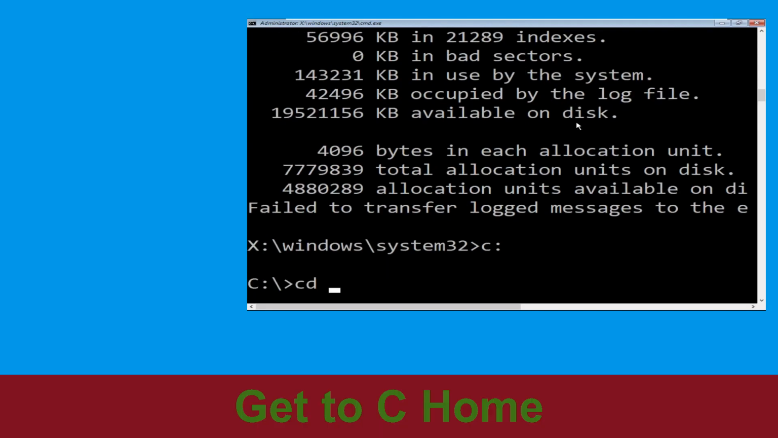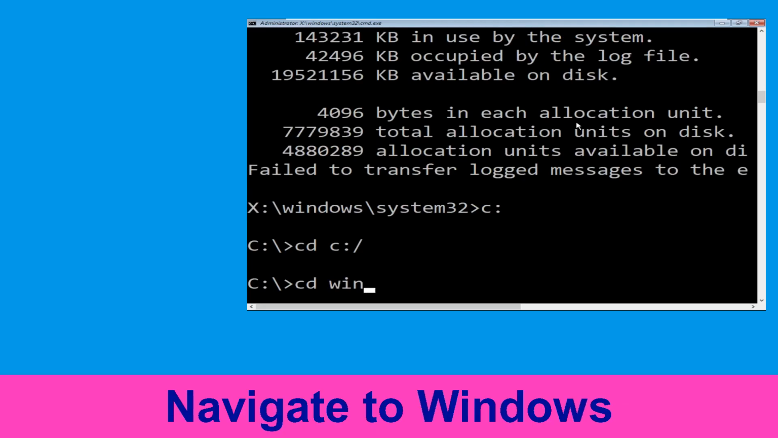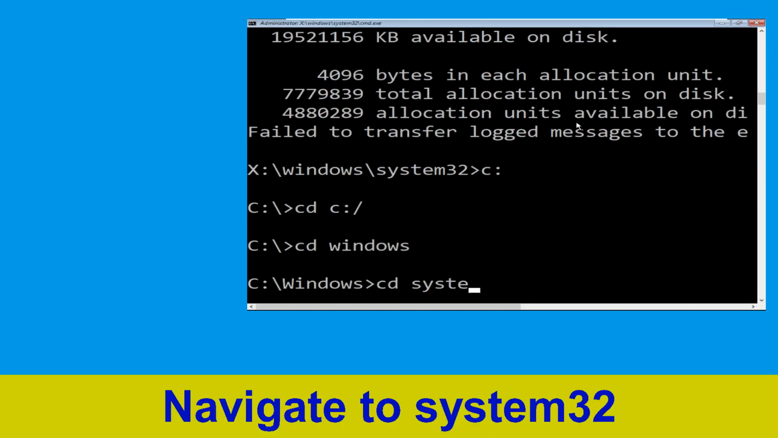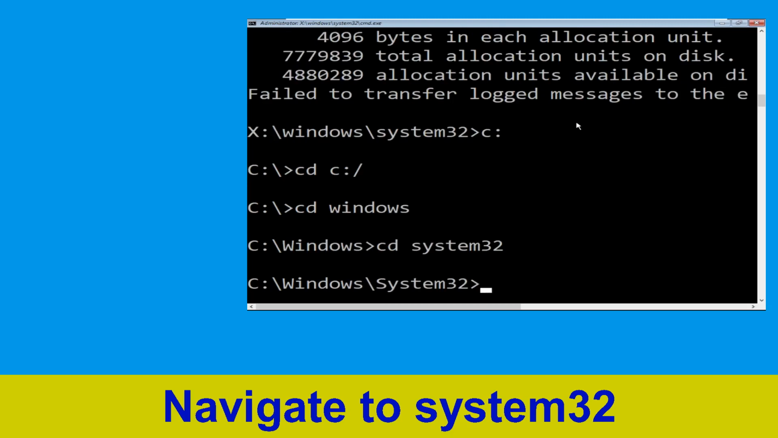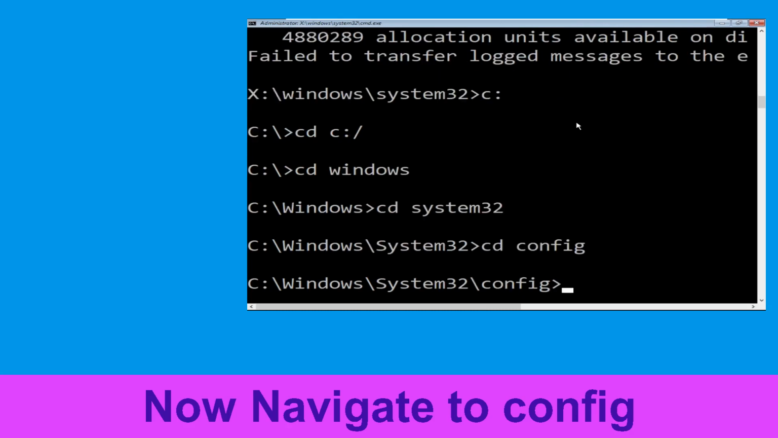Then type cd space C: / and hit enter. Type in cd space Windows and press enter. Type cd space System32 and simply hit enter. Now type cd space config and simply press enter to execute this command.